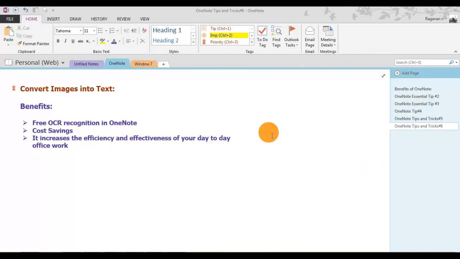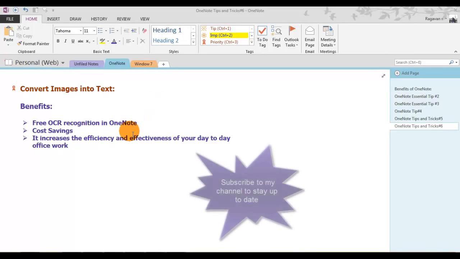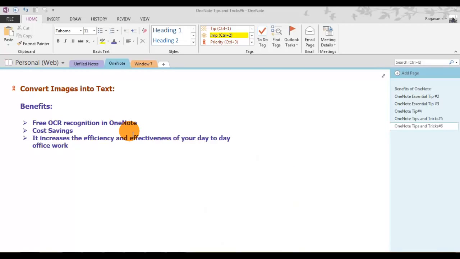In this video, I will be demonstrating one of the cool tips of OneNote, which is converting images into text. In one of my previous videos, I explained how to search text within a picture. This is exactly using the same methodology, but just one step more advanced. So let's see how you can use this convert images into text functionality.